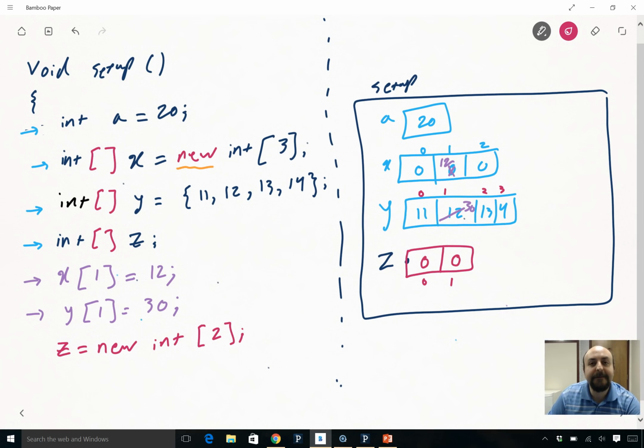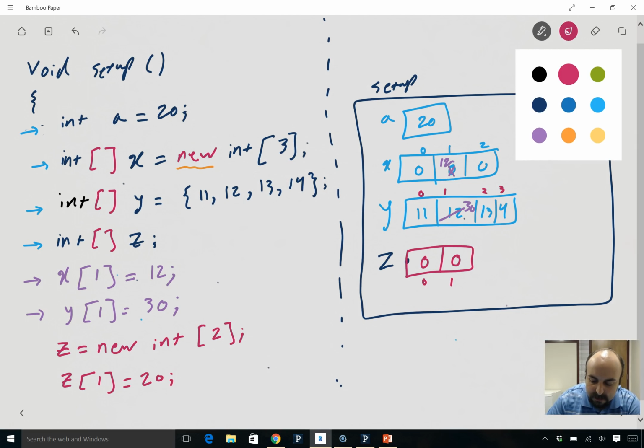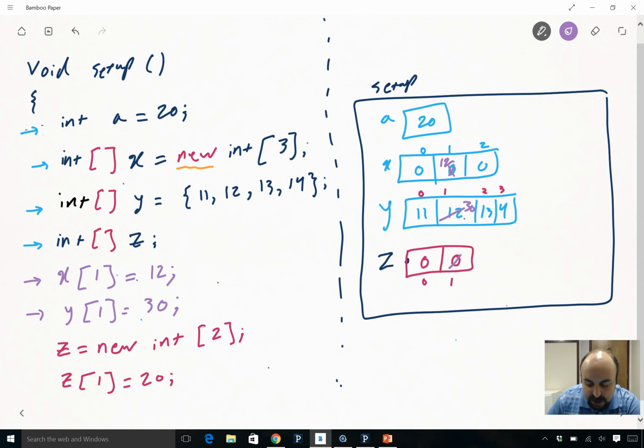index 0 and index 1, and they're all 0. So now at this point, I could go and say z index 1 equal 20, and index 1 is going to change to 20. Make sense? So let's do a couple more.